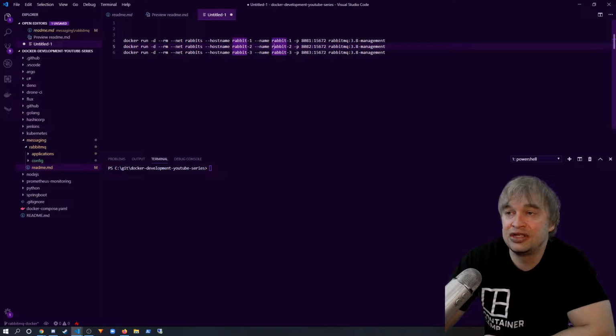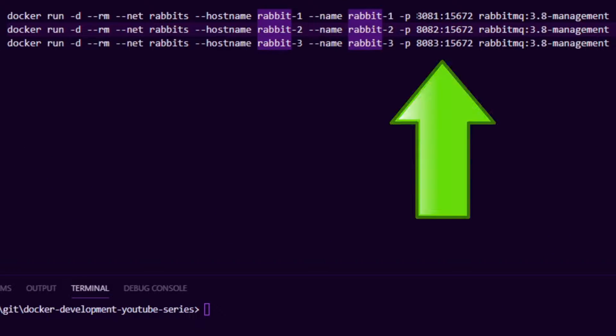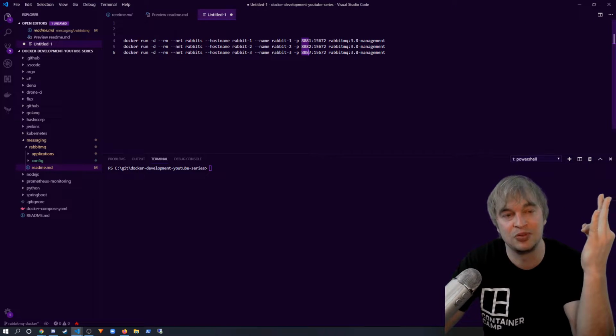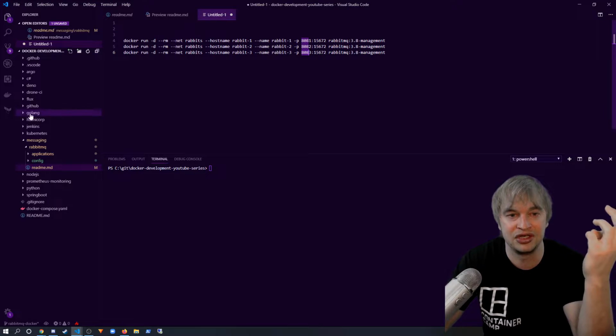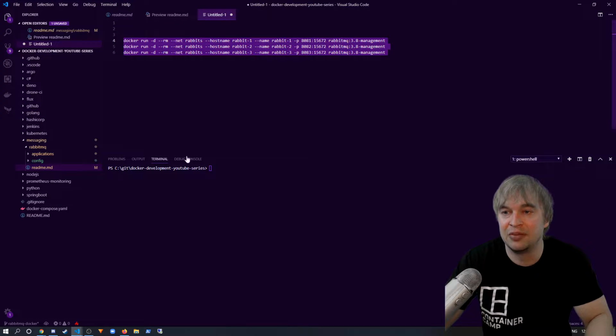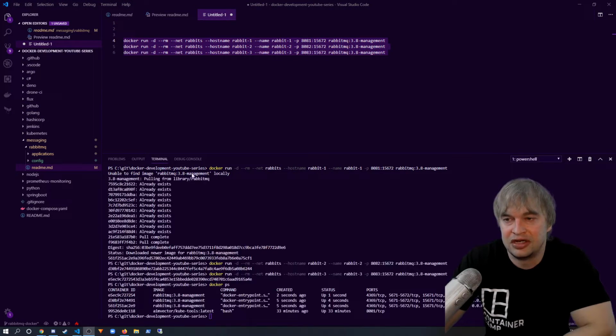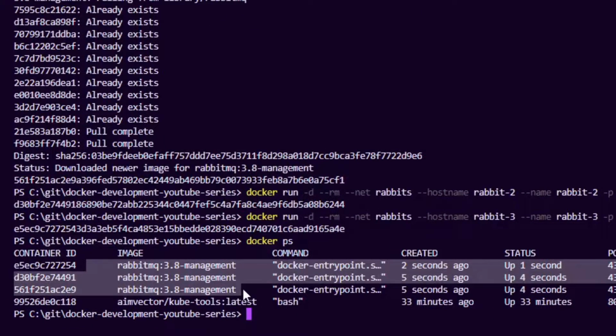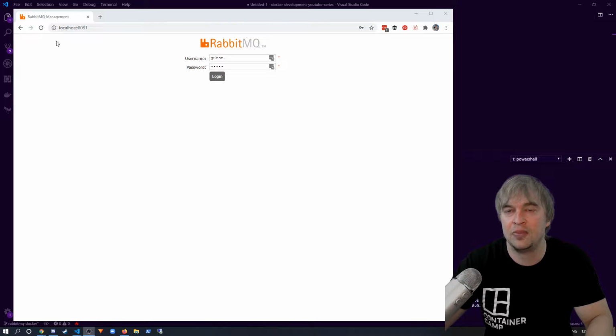And I'm going to expose the management dashboard over 3 separate ports. For rabbit1, I'm going to use 8081. For rabbit2, I'm going to use 8082. And for rabbit3, I'm going to use 8083, so that we can open up 3 separate dashboards and see the clustering in action. I'm going to go ahead and grab these 3 commands and paste them in the terminal. Now that that's done, if I do docker ps, we have 3 RabbitMQ instances up and running.